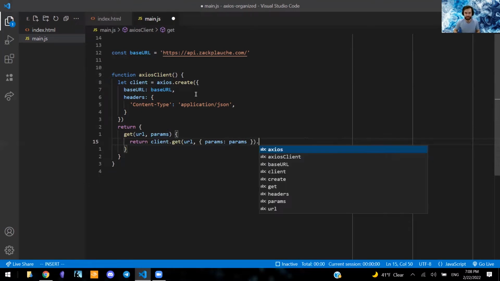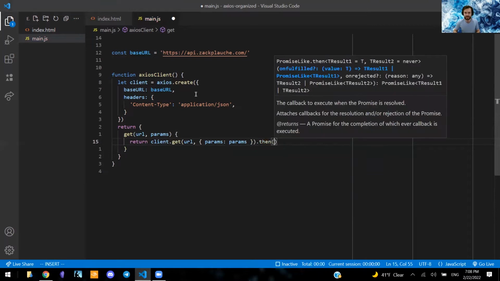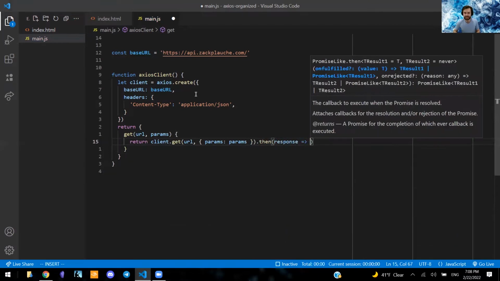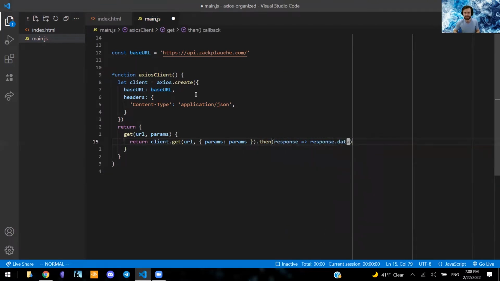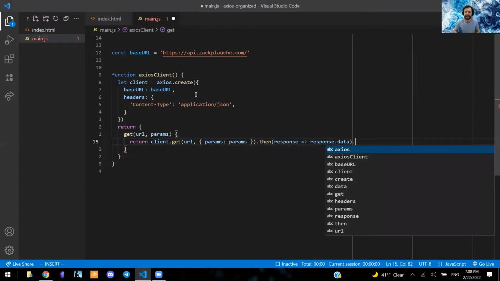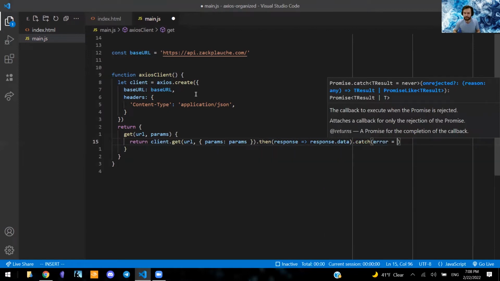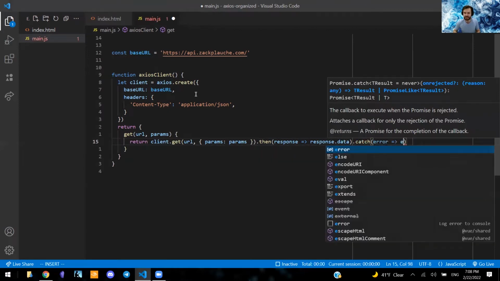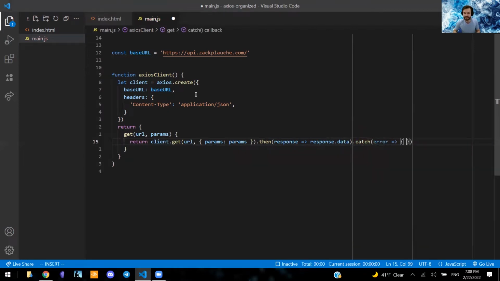Either way, then we're going to use then. We're going to say response, and we just want the data. So we're just going to say return response.data. And also, we're going to then catch our error. Use the arrow function. And we're just going to console.log our error, just like that. So that's our GET request.